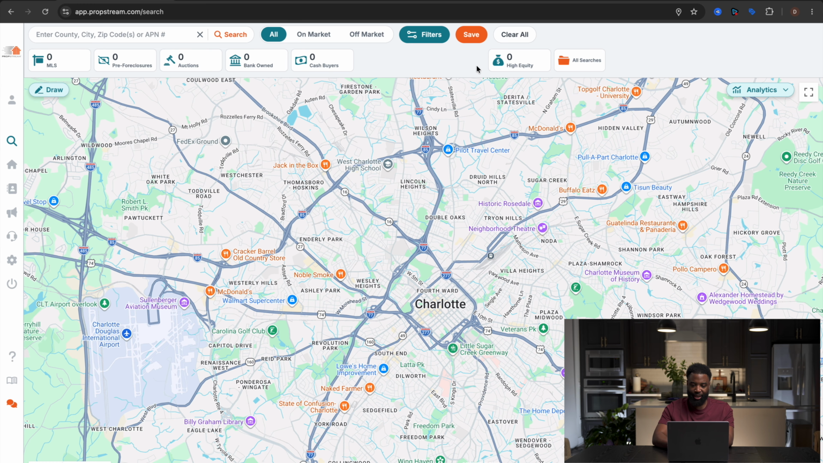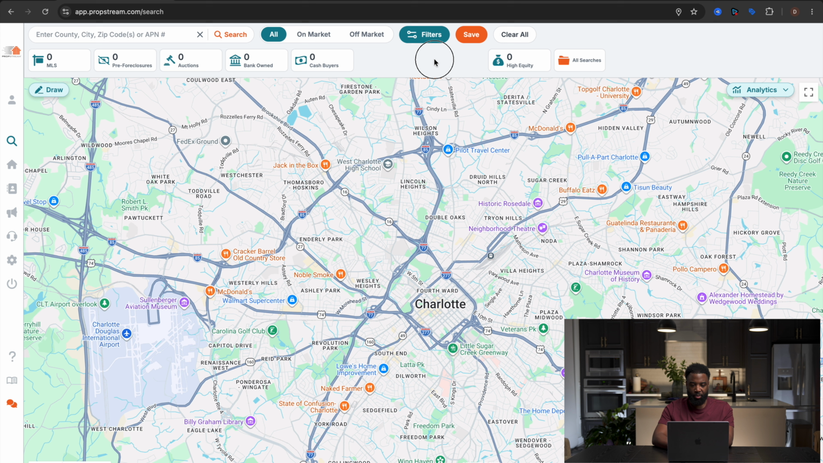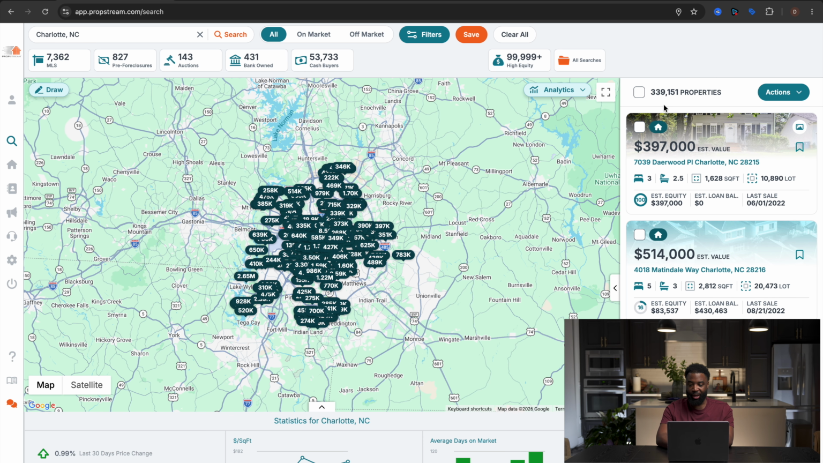One way that I do figure out who are the LLC buyers with multiple properties in the area, I actually go up here to all searches and I save a random city that I was looking for cash buyers in, and as you can see, it's labeled as LLC buyers, but that's just an example of the searches that you can save. So I'm just going to use my local market, Charlotte, and I'm going to put in Charlotte NC. As you can see, we have a ton of properties in Charlotte, North Carolina.